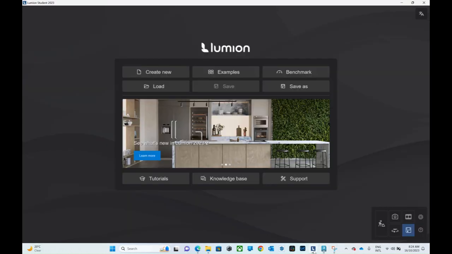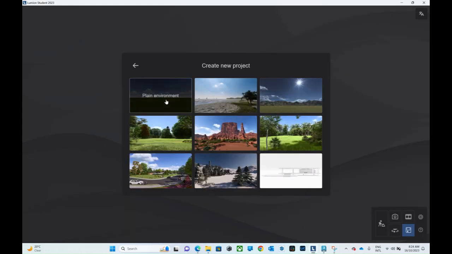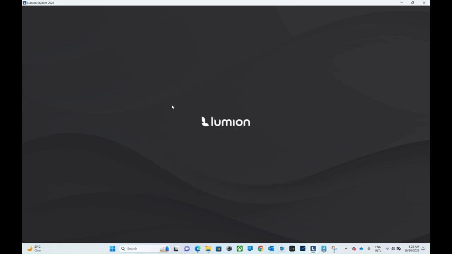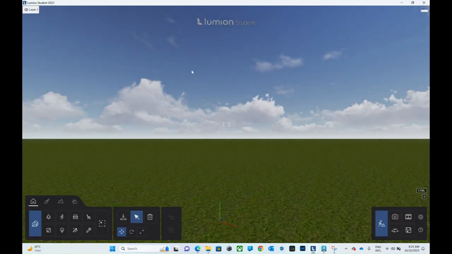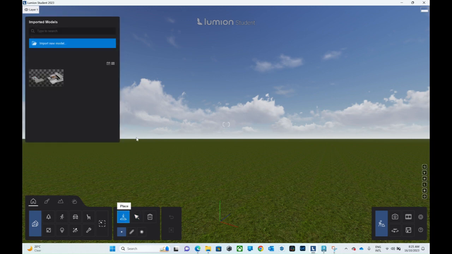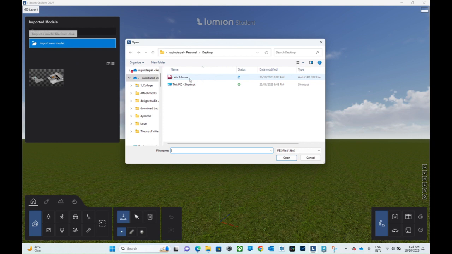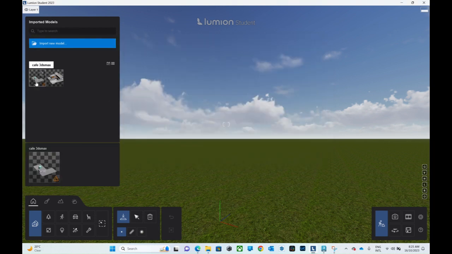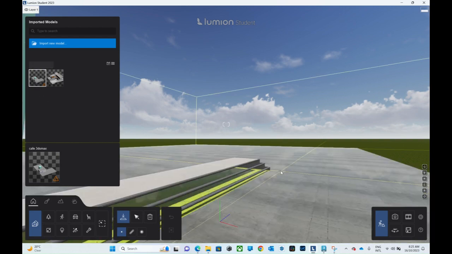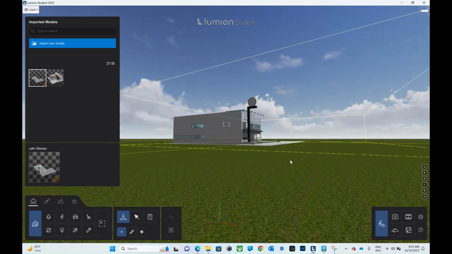Now I'll go to Lumion, create new, select the environment that you want to work on. I'm gonna select plain environment. And now go to imported models, click place. This will give you the option to import a new model. Click on it and select the file that you wanna import and click open. So I have already imported this model into Lumion. I'm gonna place my model on the environment.